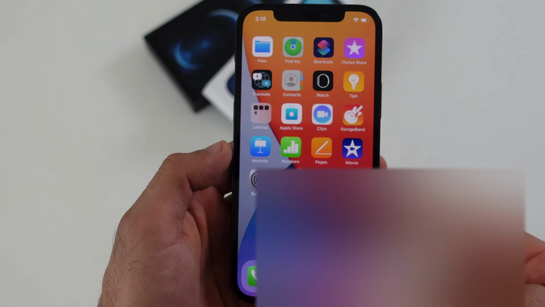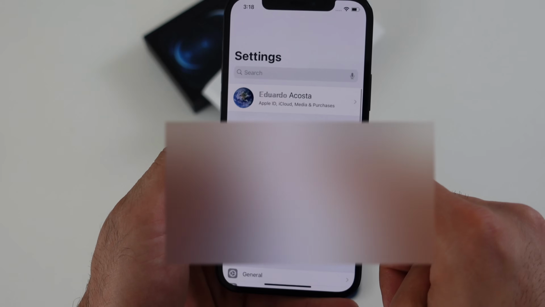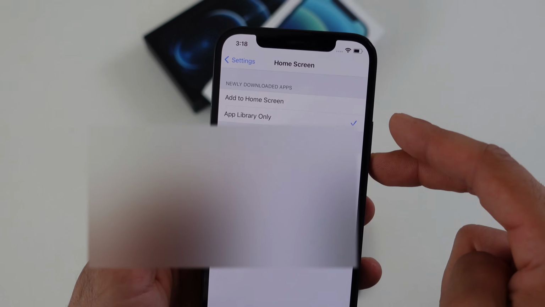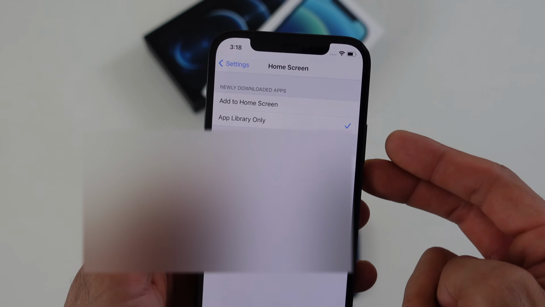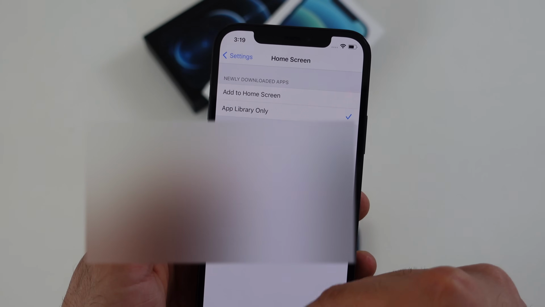And that's it. And then if you go into your settings, you could actually have it so that whenever you install a new application, it will automatically be sent to the app library instead. So you can select that setting right here in the home screen setting that you just saw.